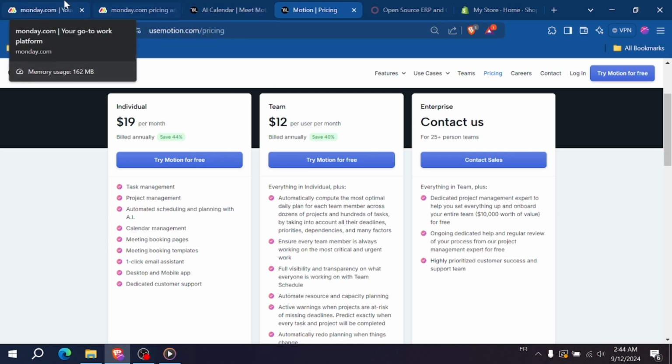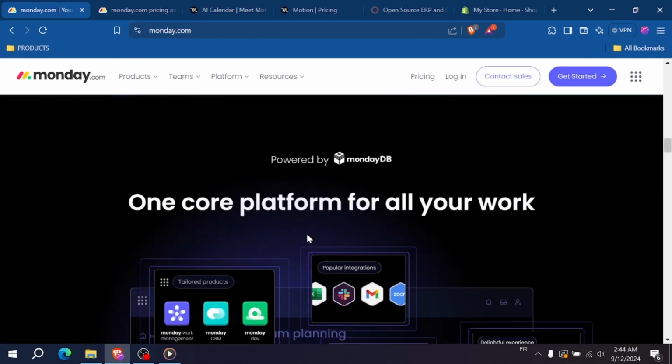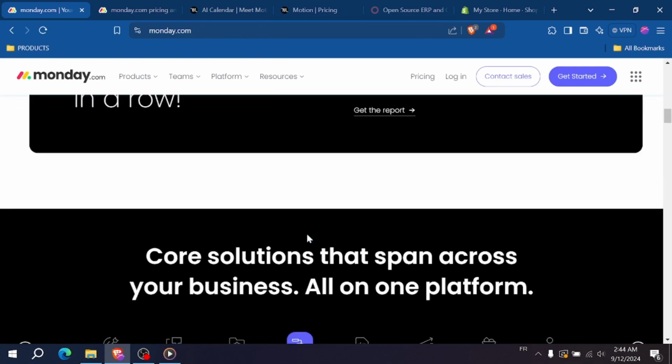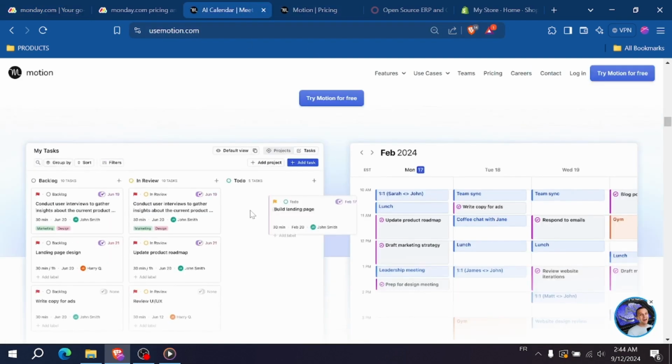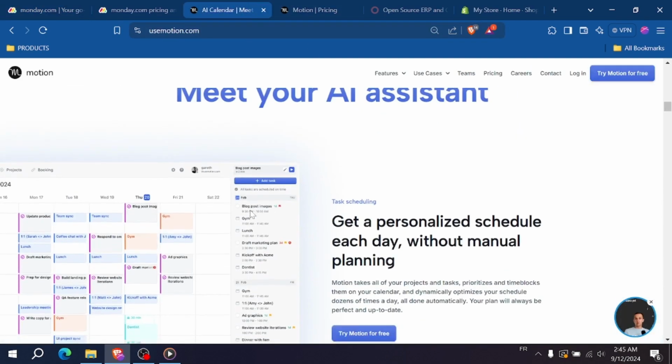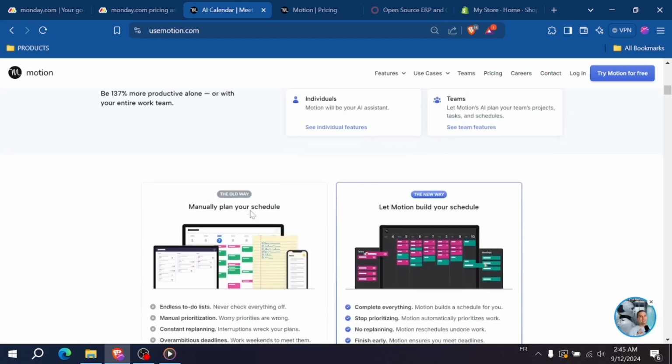And there you have it. Monday.com and Motion are both powerful tools, but they serve slightly different purposes. Monday.com excels in team collaboration and project customization, while Motion is your go-to app for personal time management and automatic scheduling.